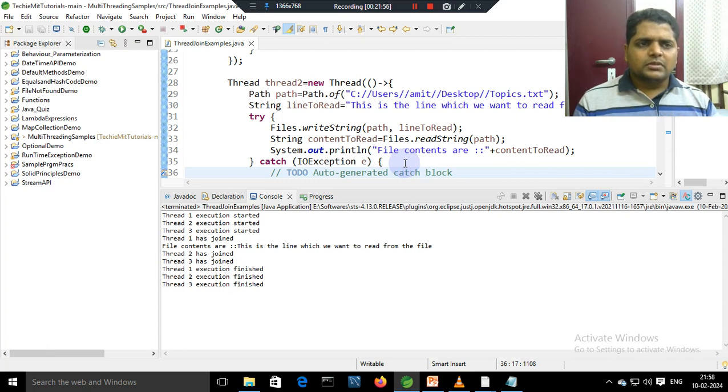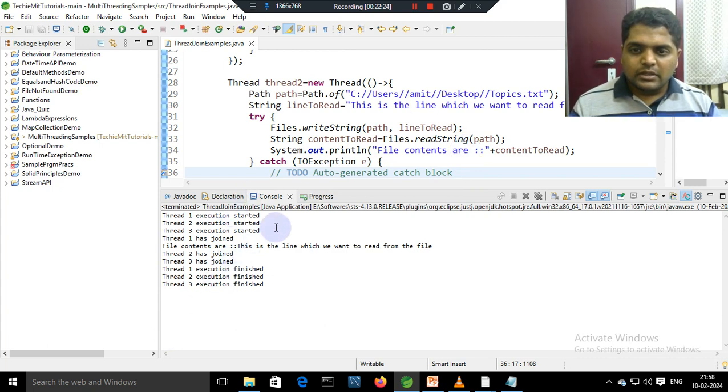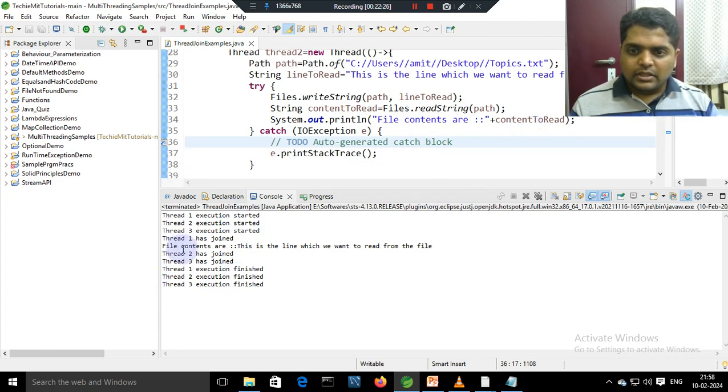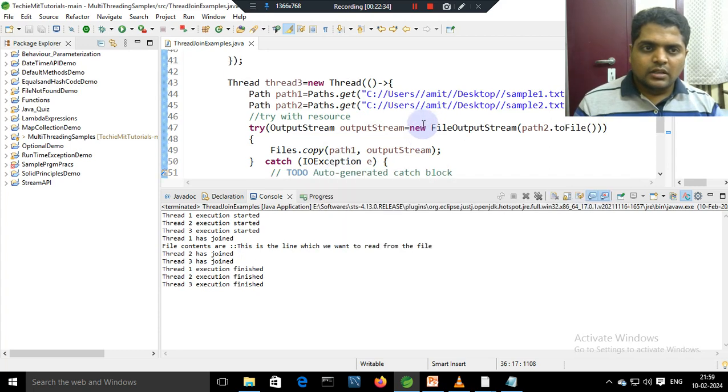This was just for demo purpose, to show how you can read from the file and what the contents of the file are. It can be a longer file also. In that case, maybe you can use a StringBuilder for that purpose, with some additional bits. But to keep it simple for the demo, we have used a string, and its file contents are correctly printed. After that, thread 2 has joined, correctly printed. After that, thread 3 has joined.